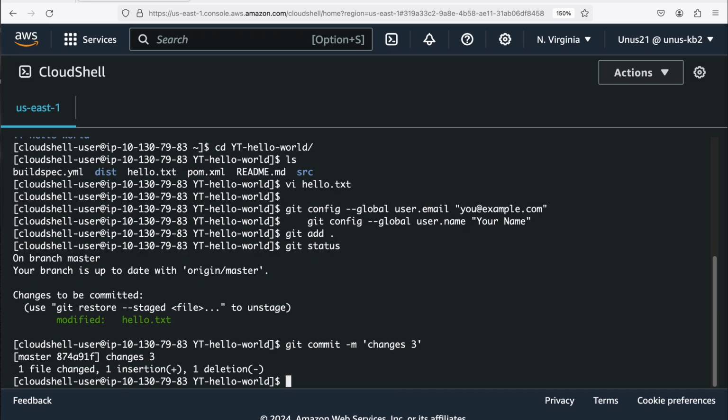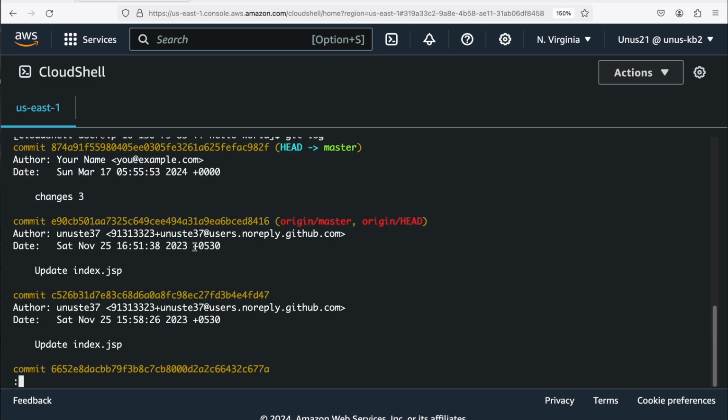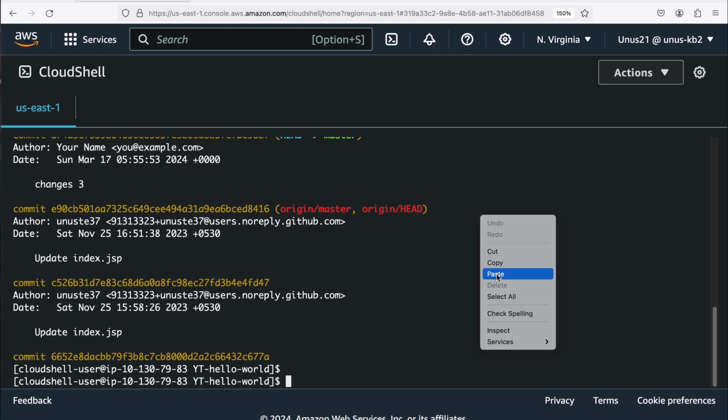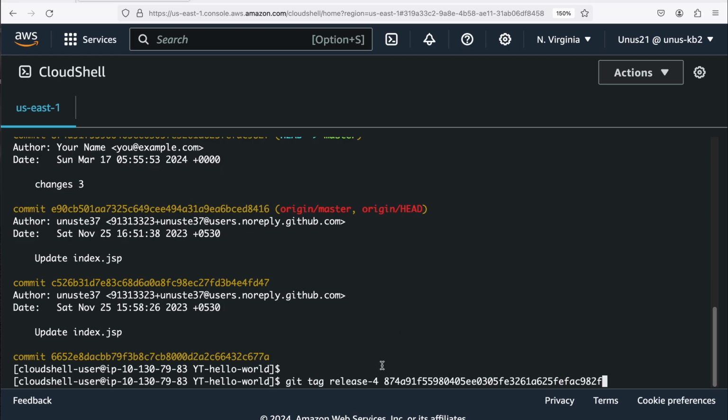So I have committed. Now just to see your commits, you can just do git log, and you can see changes 3 here. This is the latest commit. So this commit ID we require. You can copy that. Now the next thing we have to do is tag this particular commit. So how do I do that? You have to use this command: git tag release, then the release number and the commit ID.